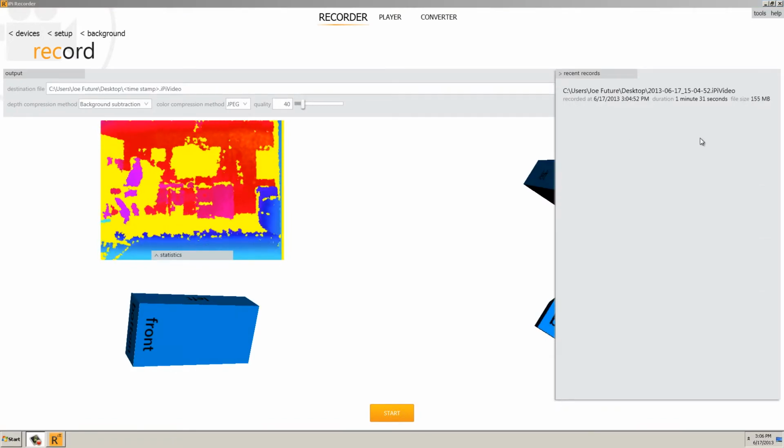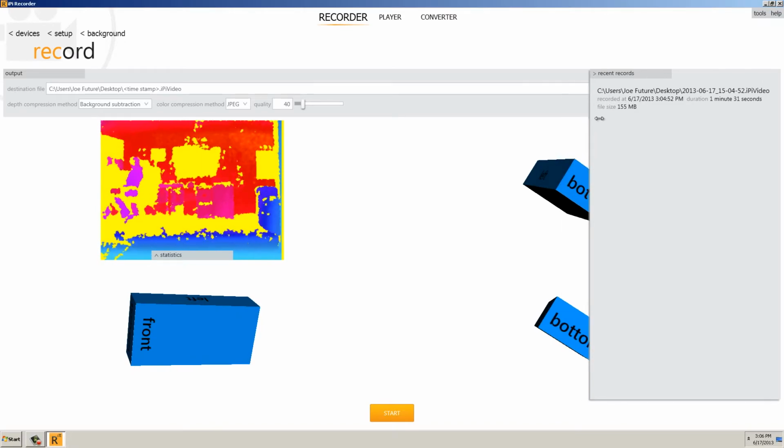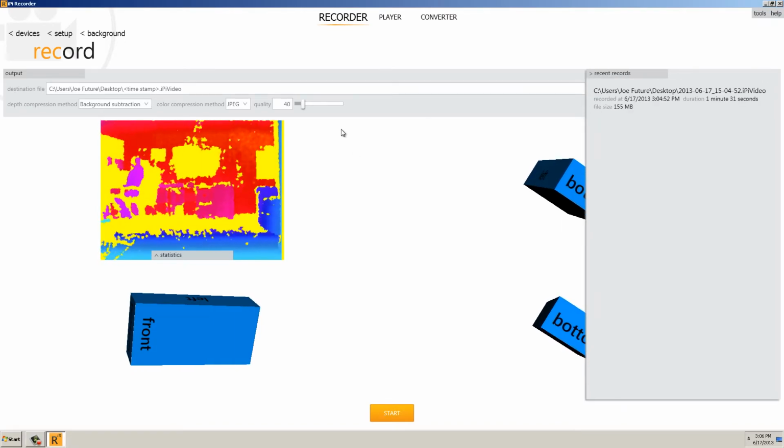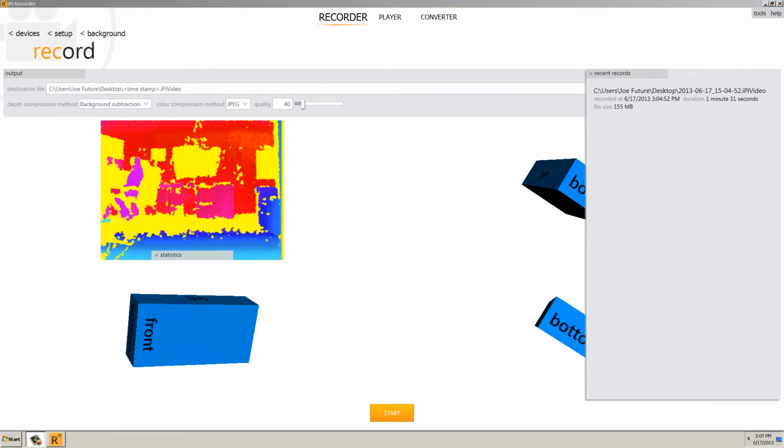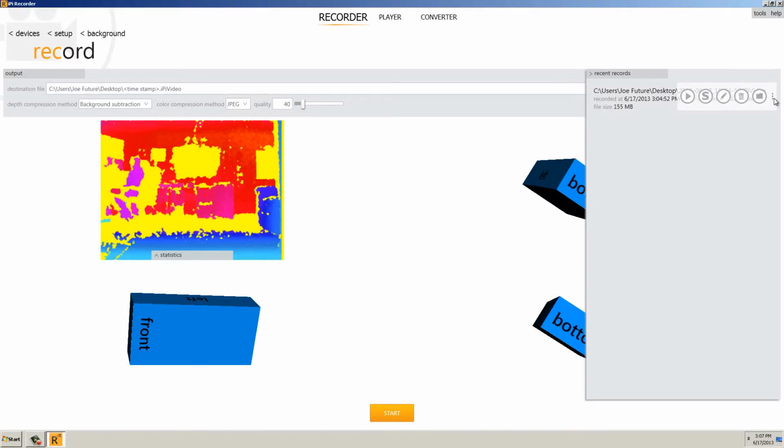Okay, so it recorded 1 minute, 30 seconds into a file size of only 150 megabytes. That's another really substantial savings of space with this new Mocap recorder. Usually a recording of that length would be about 5 gigabytes. So this is a really economical way to record high quality motion capture at home. And we now have this movie, which we can now either play back, which I'll do.